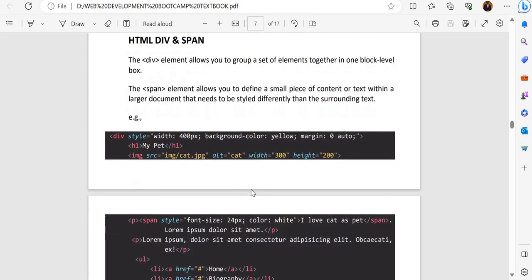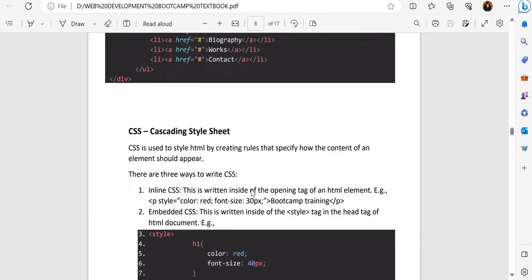Now, I want to look at CSS. What exactly is CSS? CSS is used to style HTML elements by creating rules that specify how the content of an element should appear.